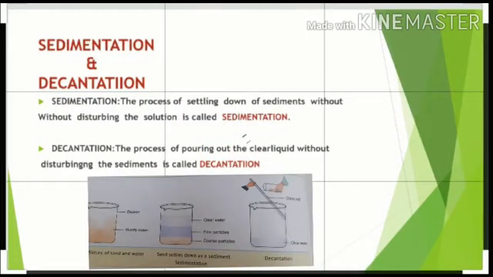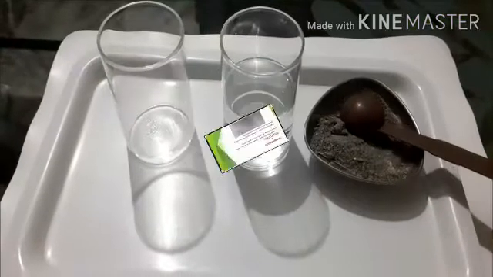Here we are taking the first method, sedimentation and decantation. If we have a sand solution, how can we separate out sand which does not dissolve completely into water? The method that can be used is sedimentation and decantation. Here we are going to perform a live activity.